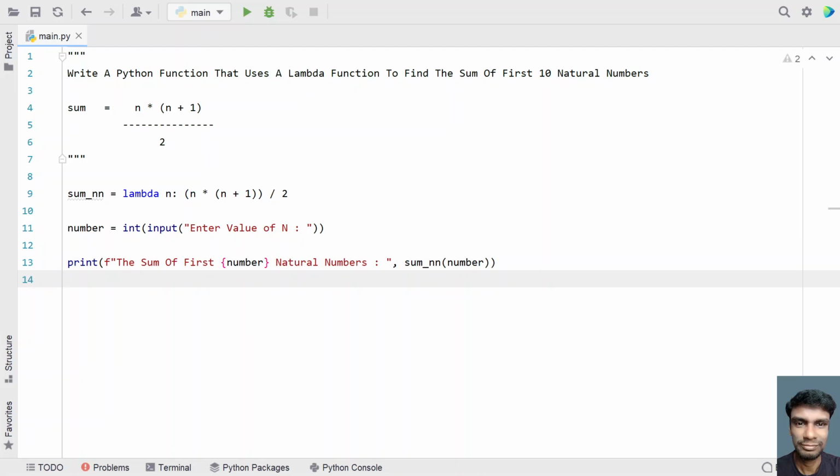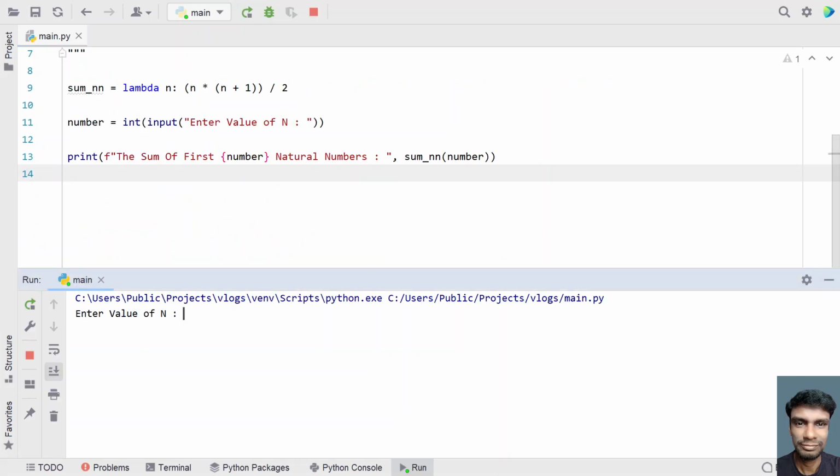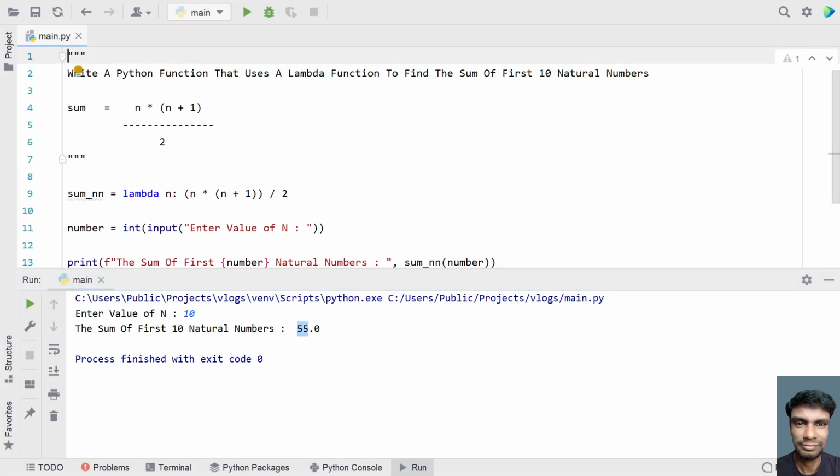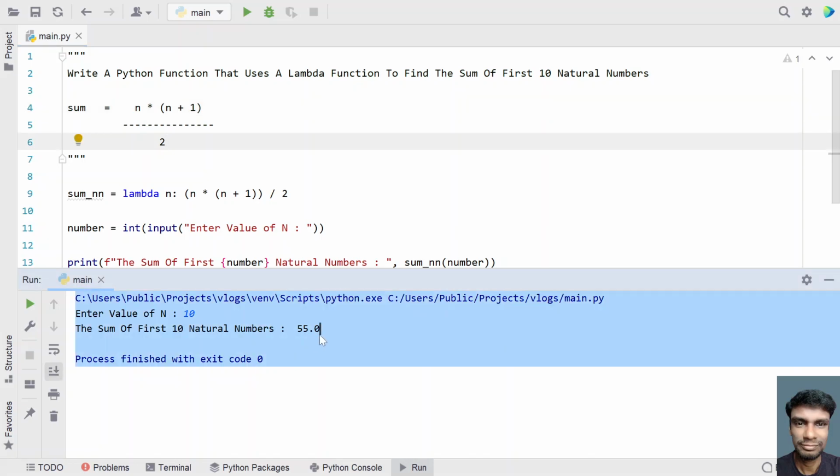Yeah, so this is a 3-line code to find the sum of first n natural numbers. Let me execute this and let me show you how it works. Enter the value of n. Let's give 10. You can see the sum of first 10 natural numbers is 55. If you try to calculate manually, n is 10 and n plus 1 is 11, that is 10 multiplied by 11, the whole thing divided by 2 will give you 55 as the value.